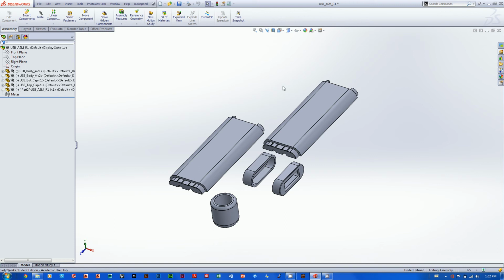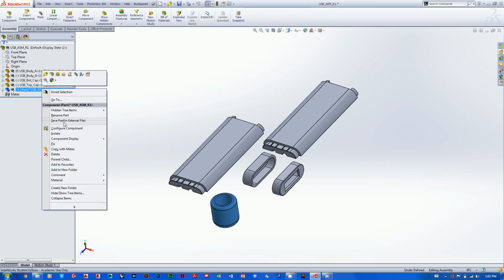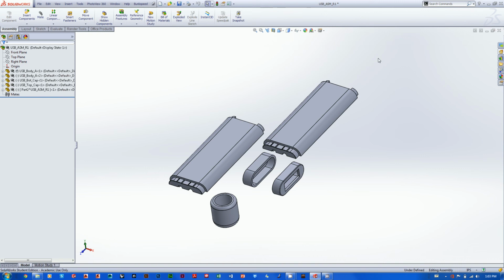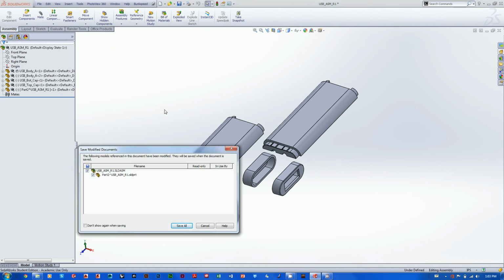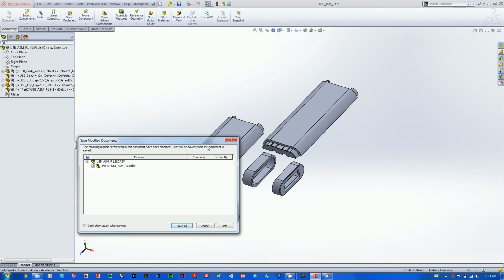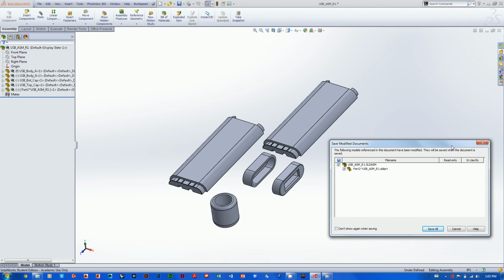Now, if you have a virtual component inside of your assembly and you have forgotten to save it externally like this, you do have the option to just go to Save This Assembly. And when you save it, you're going to get a bunch of warnings. SolidWorks wants to create part files for all of your virtual components. First one it is: the following models referred to in this document have been modified, and here's the one that was modified, part number 2. So we know that we modified it. We added all the fillets. We built it.